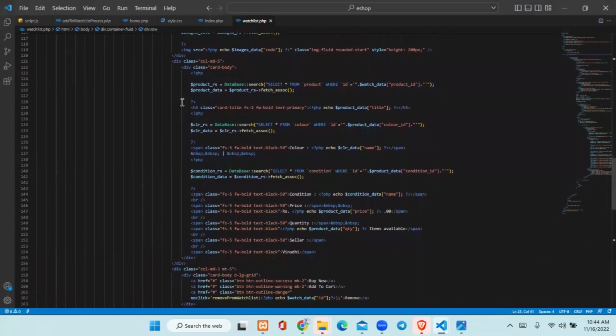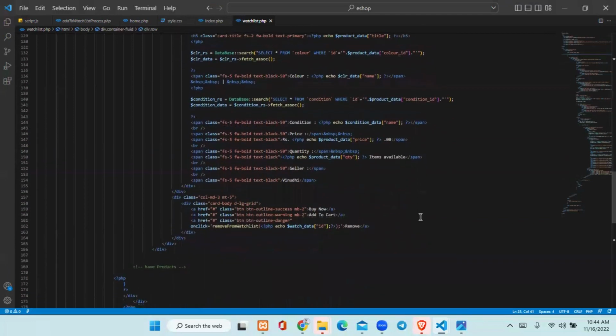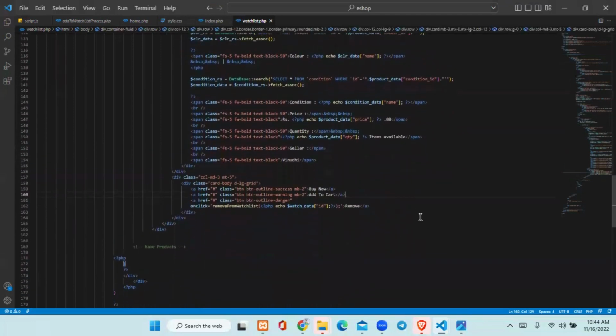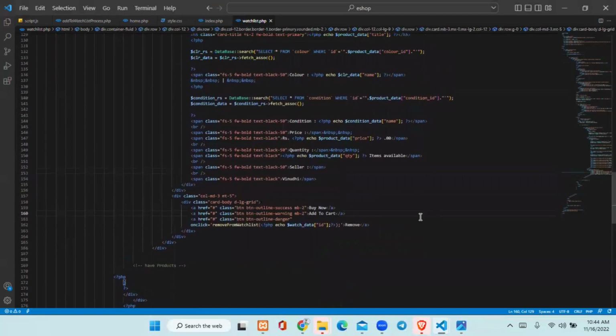Then the same thing that I have done for my color, I have done for my condition also, but the name of the color I have changed to the condition. The same thing I have done for my span also as the condition data name. And for the price, you should not take it from anywhere else, as it's there in my product table. So for that, I have given the price. The quantity is also the same. I have taken it from the product table.